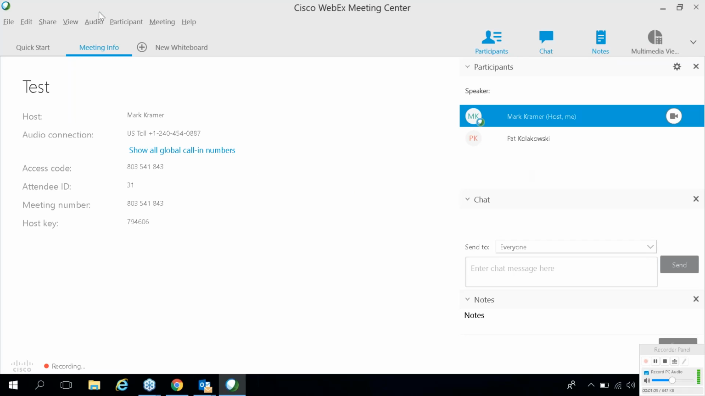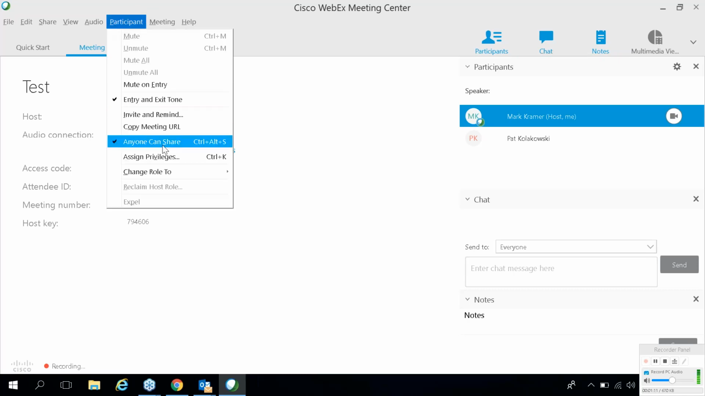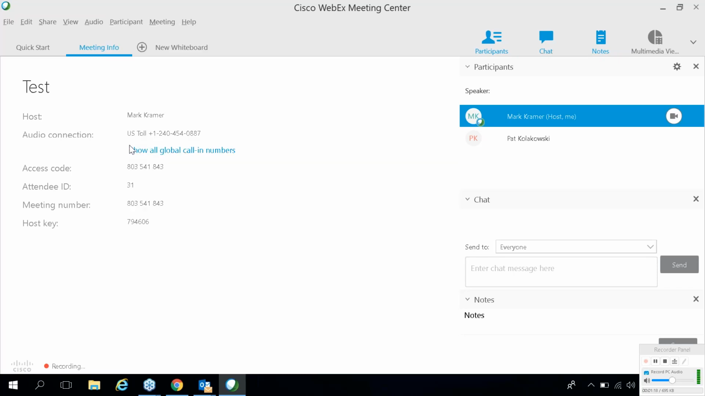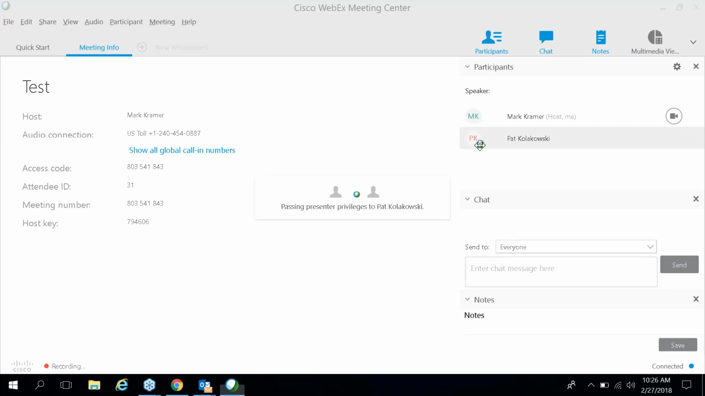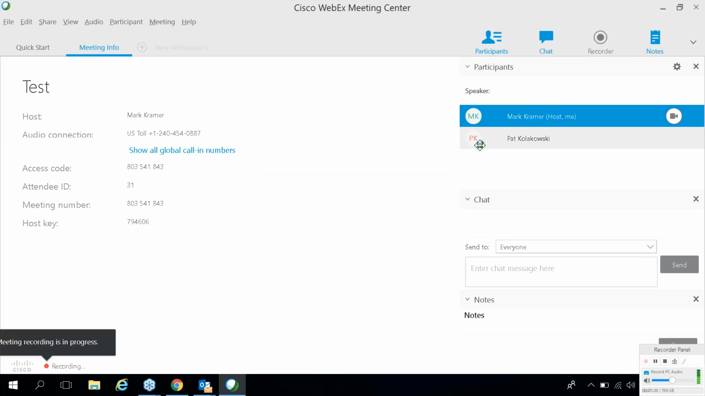So a way to circumvent that, and just to make sure that the people that are becoming presenters are the people that you're choosing, is just going to participant and making sure that anyone can share is unchecked. This way, if Patrick tries dragging the sphere onto his icon, it will not work. It will only work if I do it myself. See, so now he's a presenter, and the only way for him to change that back is by having me drag it onto my icon.